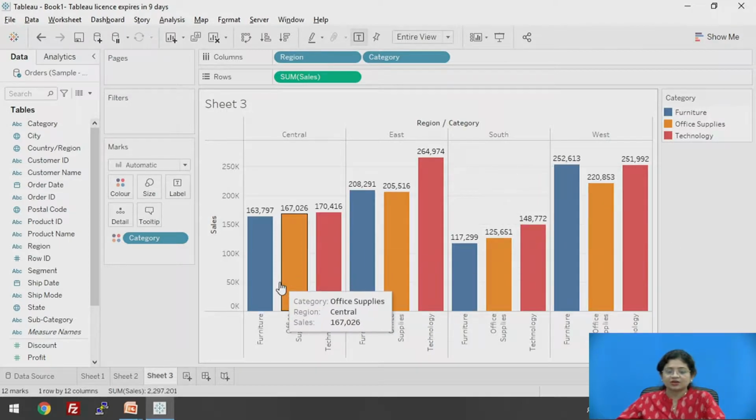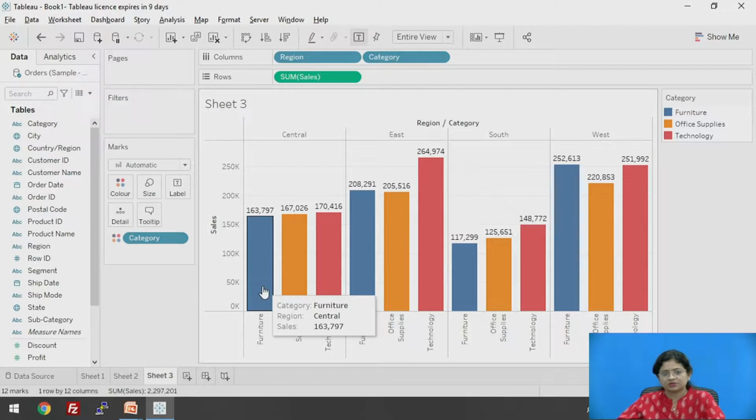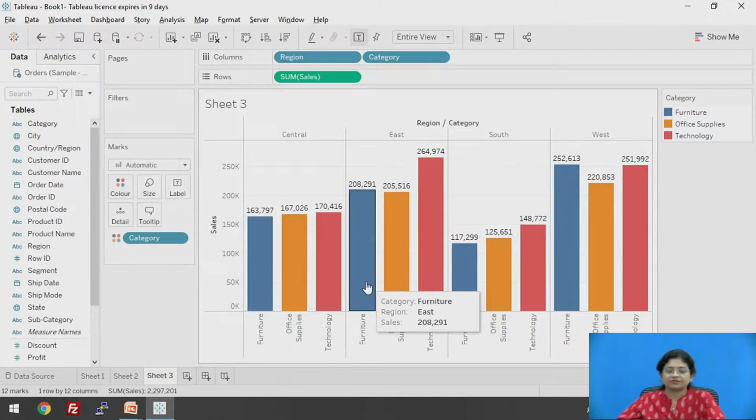So, these are known as group bar charts, also known as side by side bar charts, because these side by side bars are developed over here. Okay. So, these are all the 4 types of bar charts.